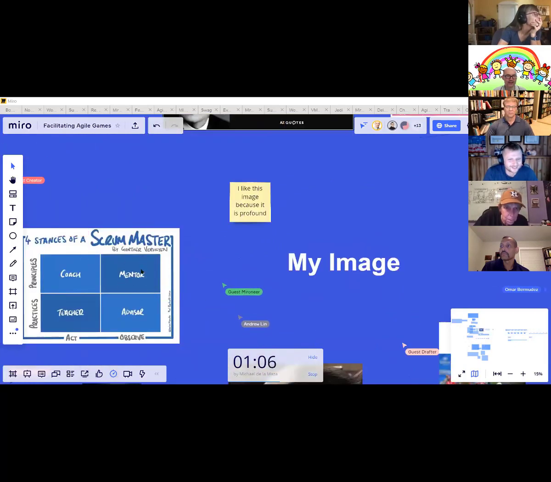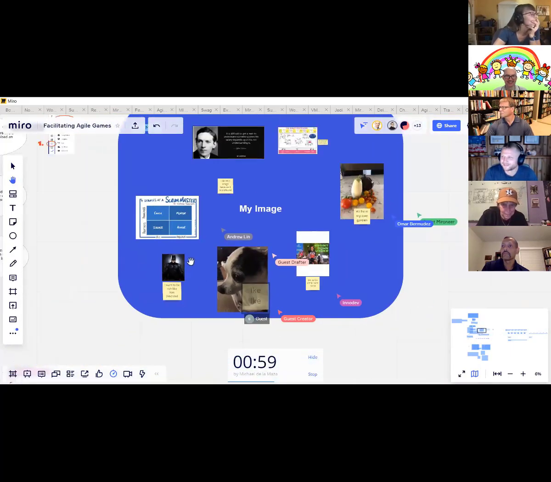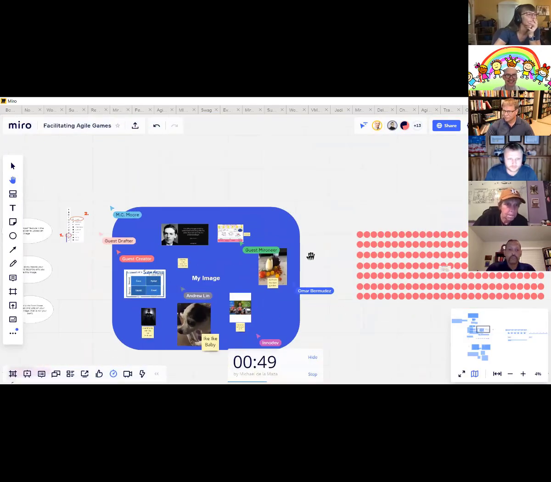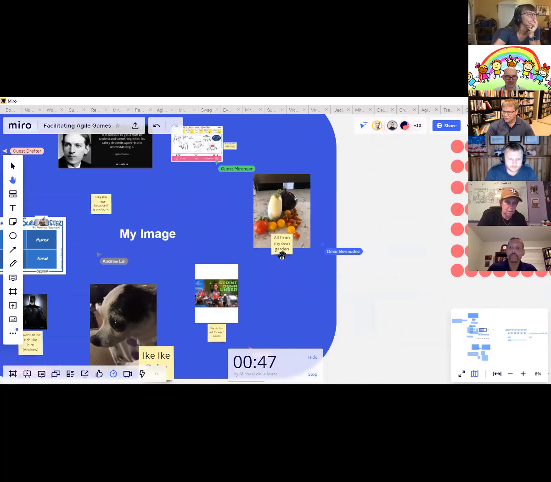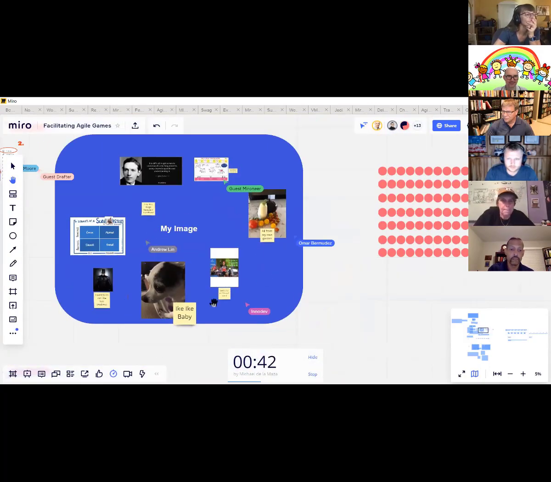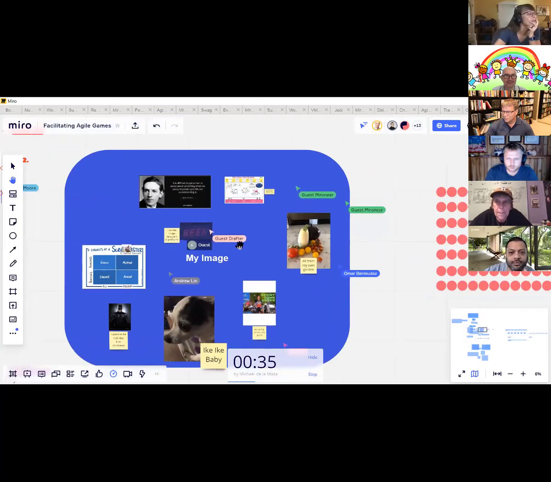Oh, look, 4 stances of a Scrum Master. Wow, I'm learning new stuff from these images. Added value. 4 stances of a Scrum Master: coach, mentor, teacher, advisor. Huh. I uploaded an image, but I could not see the image. Oh yeah, we have to make sure we put it in the right place. Okay, I see. Is that working? Great, awesome.